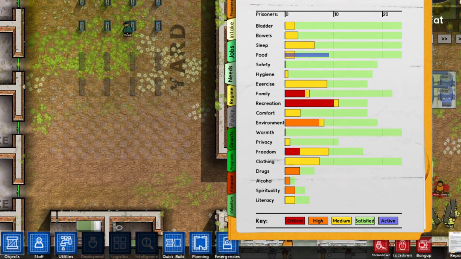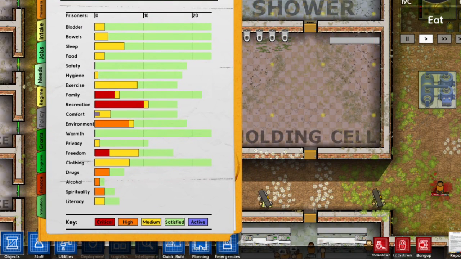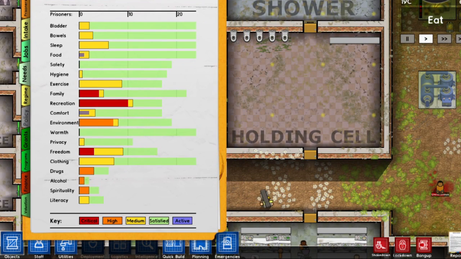Next is family, and there's a lot of different ways to satisfy the family need, but any way that they can communicate with the outside world will satisfy the family need. Next is recreation. Recreation is anything the prisoners can do to relax and unwind. We're going to cover that one in depth in the next episode.